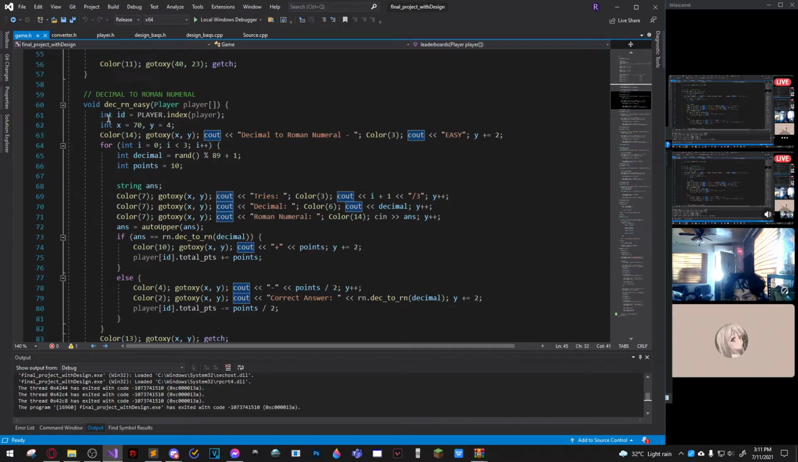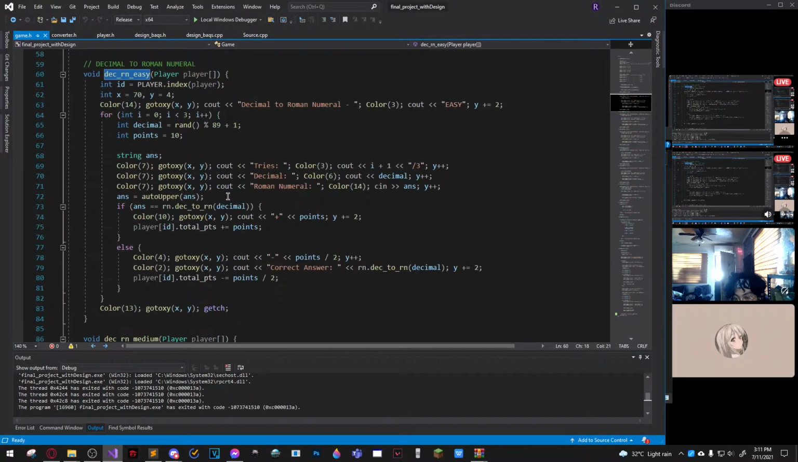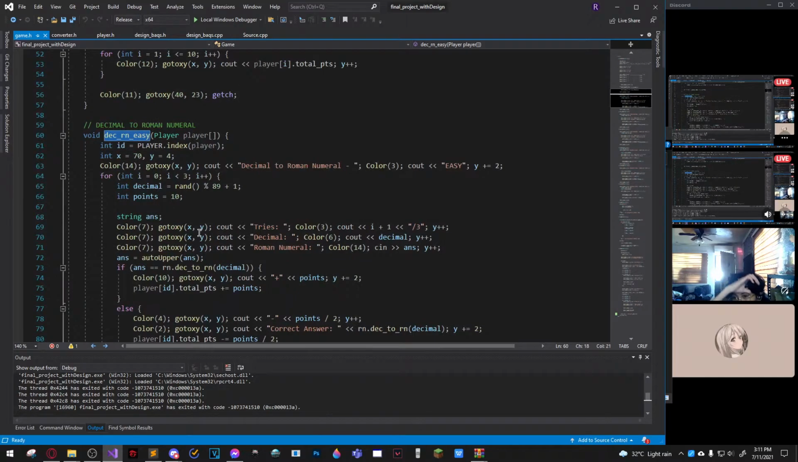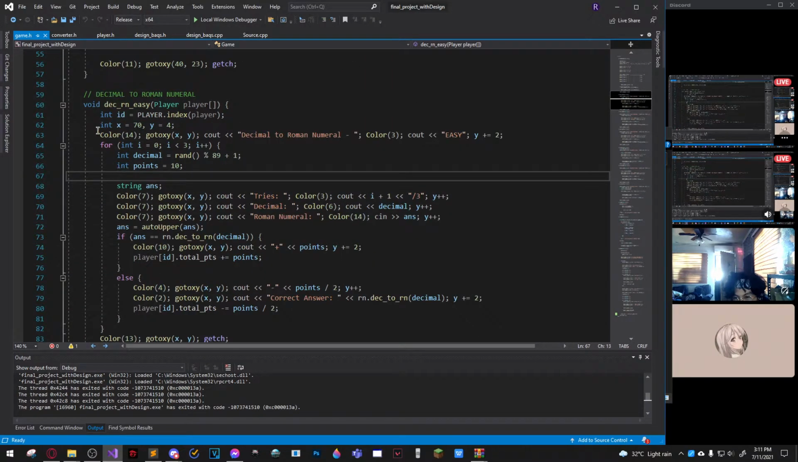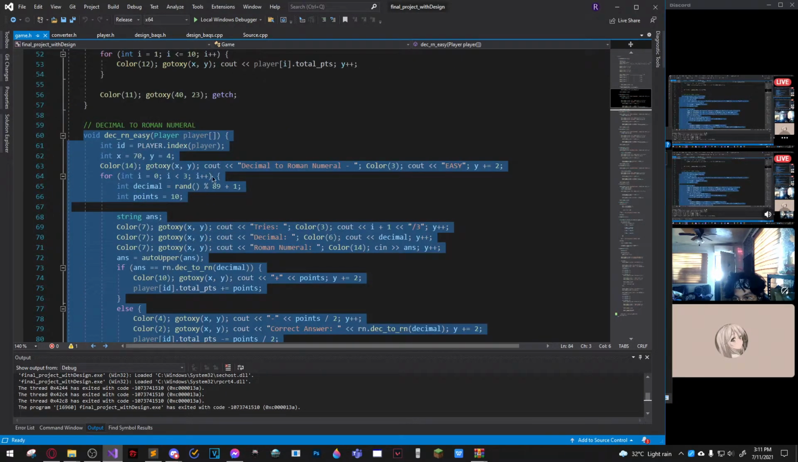Over here is my decimal to Roman numerals, the easy difficulty. Like I said earlier in the first segment, everything is basically the same. It's just that it gets progressively harder, and the points become larger and larger in quantity as well. So I'm just going to explain the easy one, and then I don't have to explain the other ones.